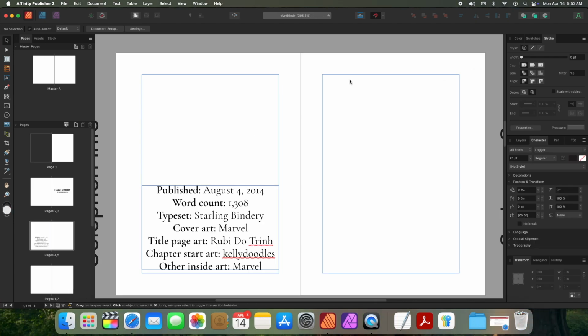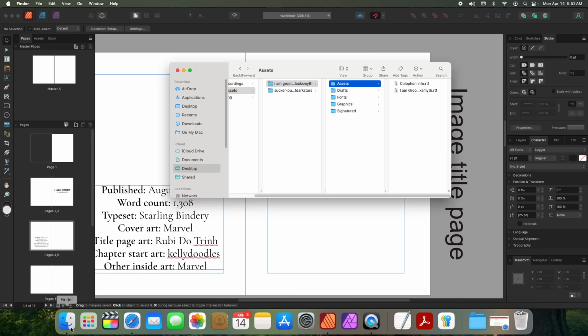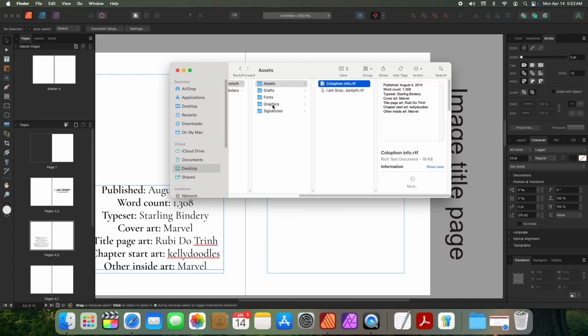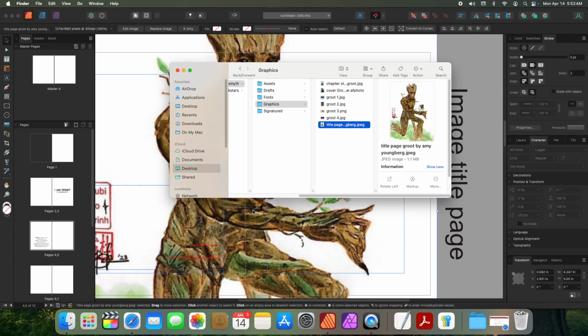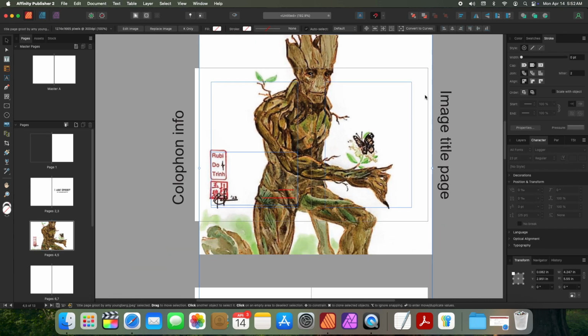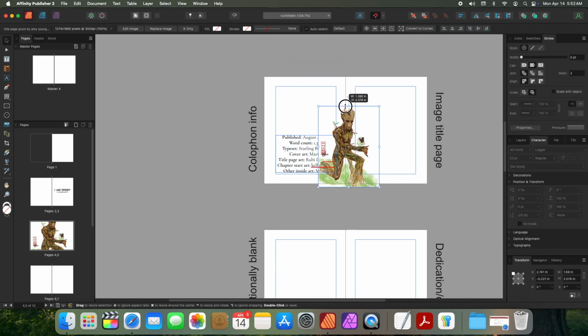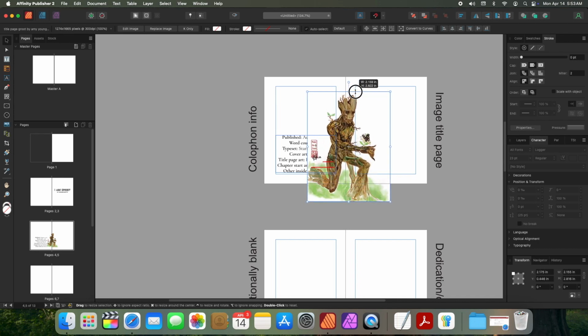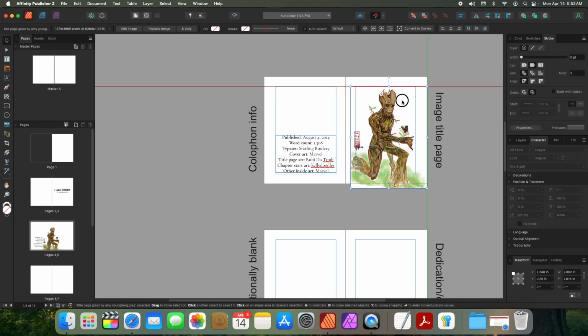So for the image title page, we're going to go into the Finder menu again. We're going to go here to Graphics, and I have it already labeled as title page, and there are a few things you can actually do here. So you can just drag and drop this, and then you can resize. You're going to want to be careful on how you resize it because you don't want to distort it like I just did. So you're going to have to hold Control or Command Shift in order to do that.